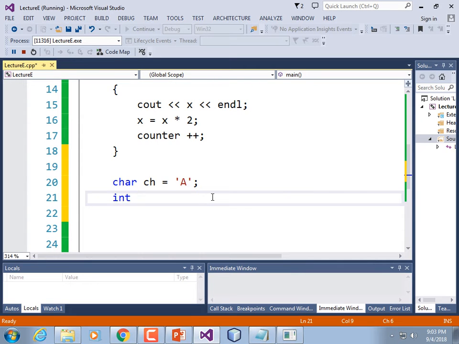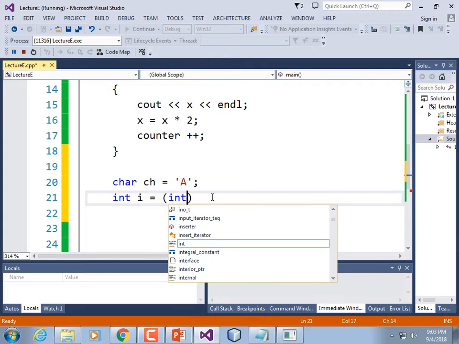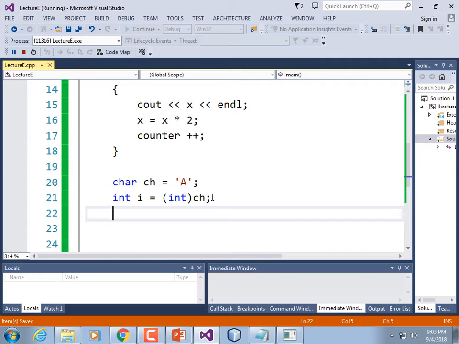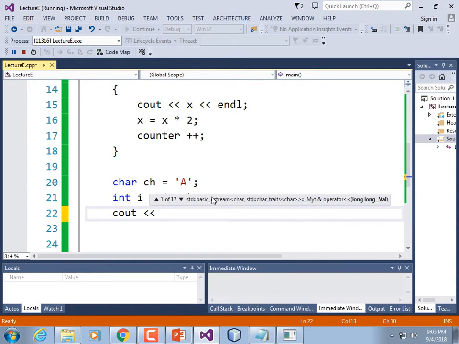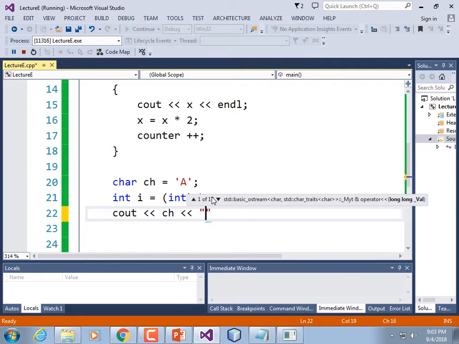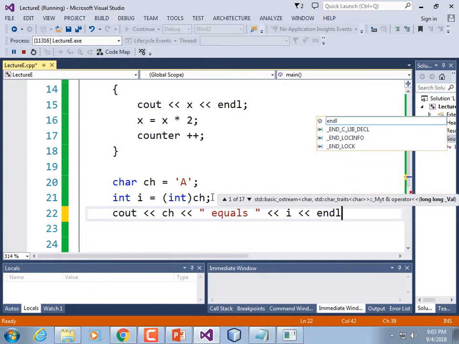And I'm going to create an int, and I'm going to set i equal to the integer version of ch. Then I'm going to print it out. So cout << ch << " = " << i << endl.